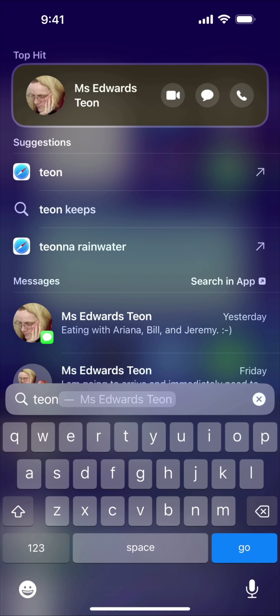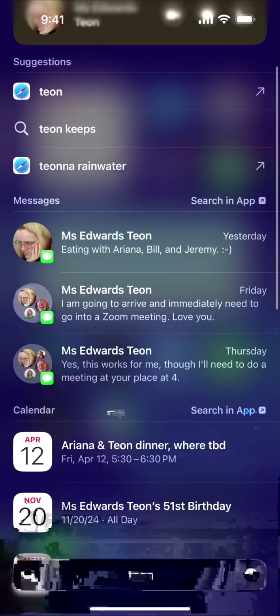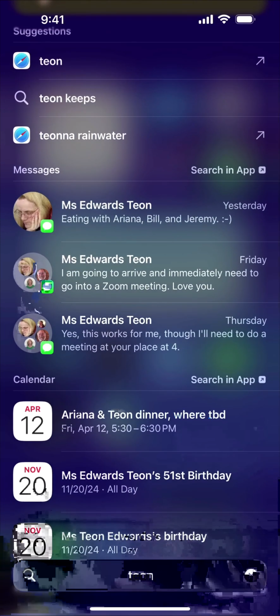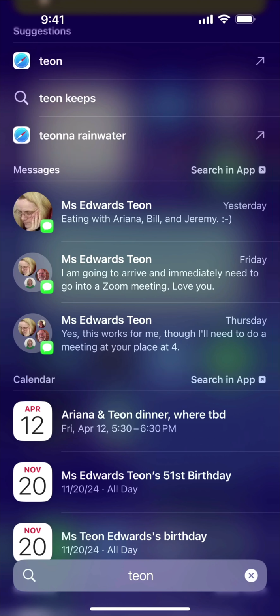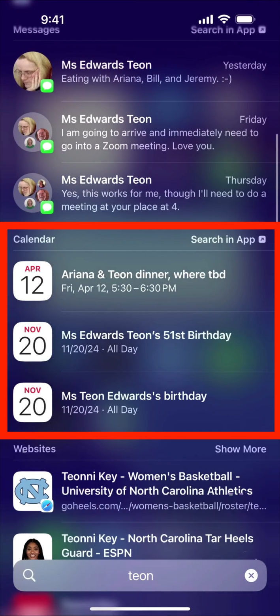While we're here, though, let's look at some of the other things that Spotlight Search has managed to find. If we scroll down a little bit, under Messages, we find 3 messages from Teon, or that have Teon's name in them. So, given the right permissions, Spotlight Search will search within Messages for recent messages. Then scroll a little further under Calendar, and you can see there are 3 calendar entries with Teon in the title of the calendar.